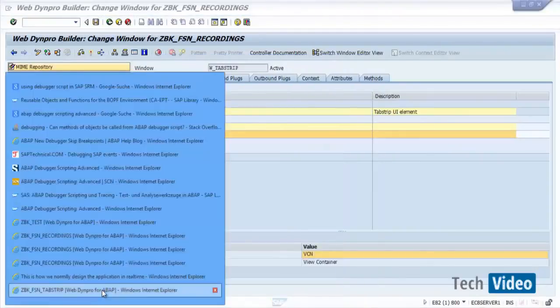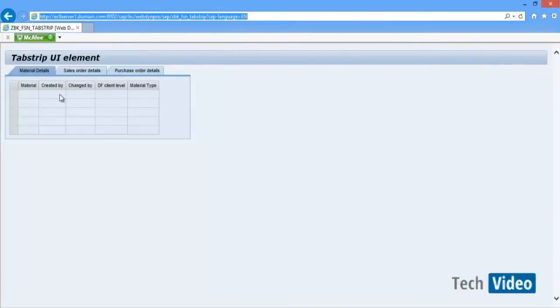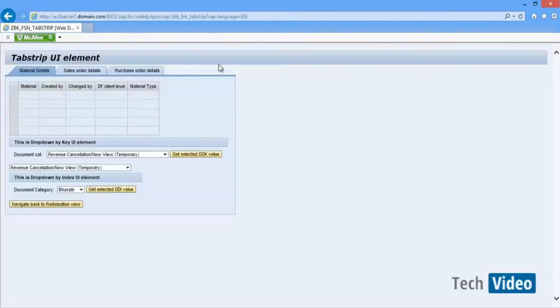Now go to the WebDynpro application and refresh it. Now this screen design output will be changed. See, yes, now I have this. This is how the output of the material details tab looks, because what we see under the material details tab is a completely separate view. Whatever we do in this view, that we get to see as output.